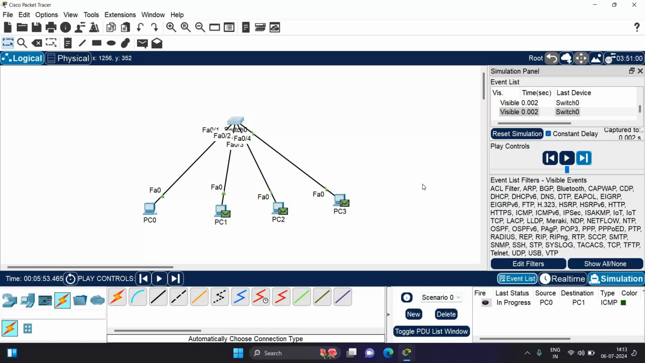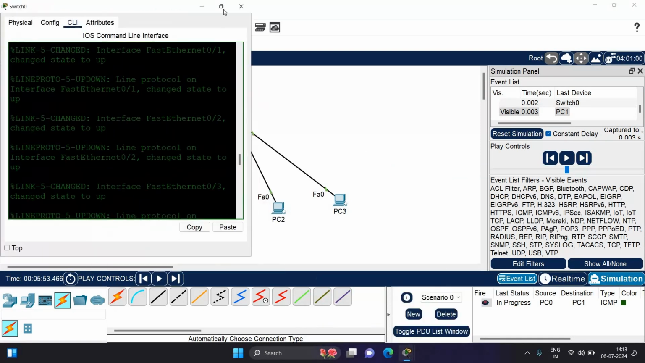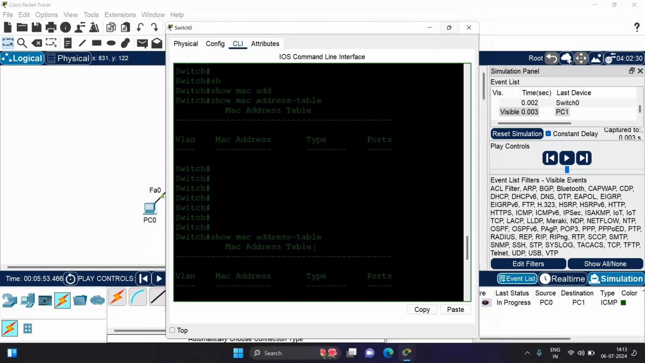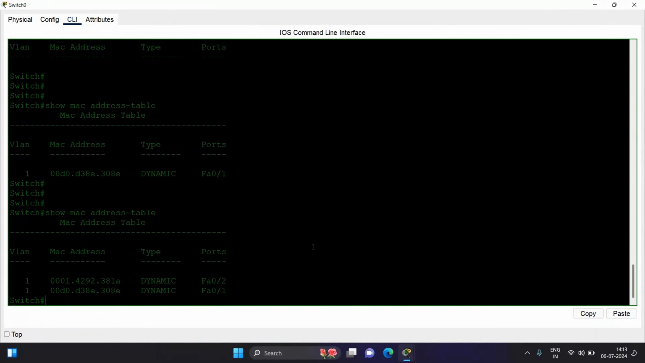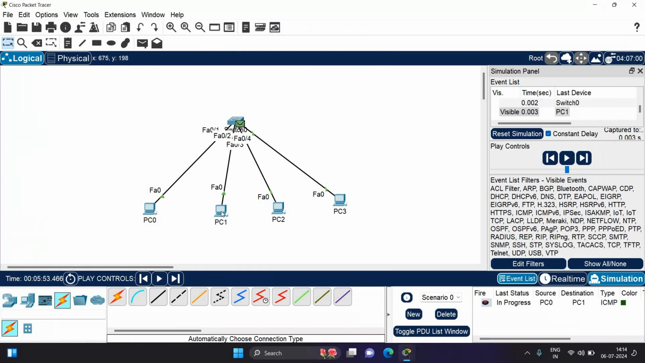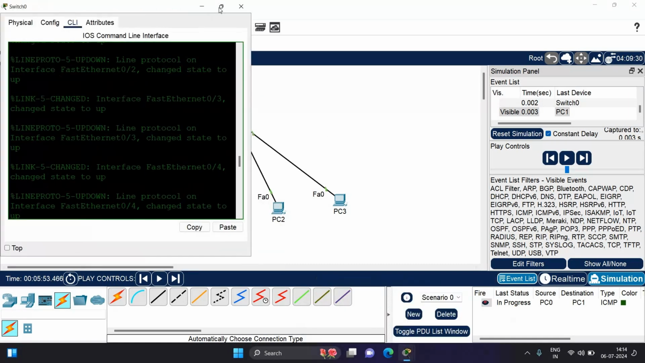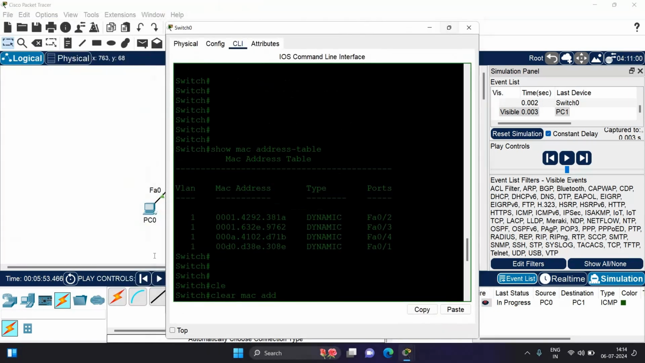Let's see what happens when the response comes back from PC1 towards the switch. Let's see the changes in the switching table, and we see the response back from PC1 hitting the switch. And let's check the CLI of the switch again, and let's check the MAC address table. Are there any changes? Now we see this PC1 is connected on FastEthernet 0/2, and there is an entry on the switch MAC table for FastEthernet 0/2.